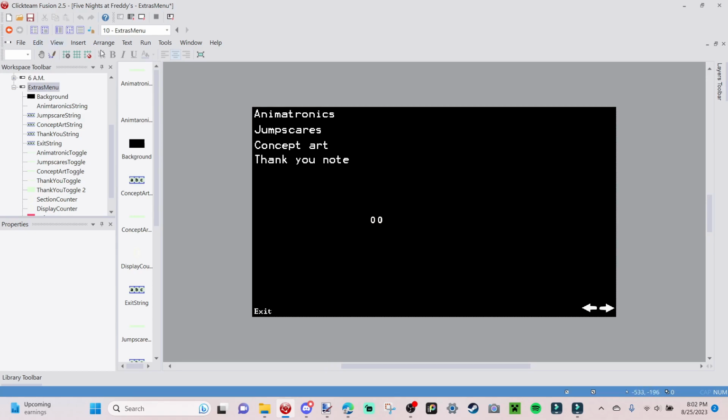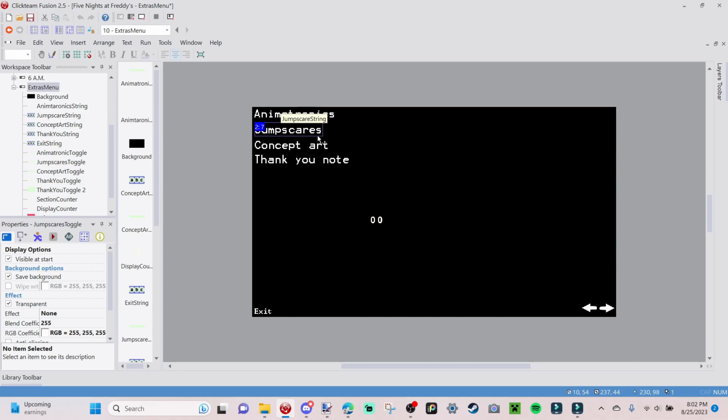This is obviously if you have a mental note of how much stuff you want in your extras menu. So in my animatronics, I have 7 animatronics, so when this counter equals 7, I want my right arrow to disappear. In jump scares, I have 6 jump scares in my game, so I want the right arrow to disappear whenever this number equals 6, which means we're at the 6th jump scare. I have 10 concept art, so when this counter equals 10, I want to make sure my right arrow disappears. And for my thank you note, I want all of my arrows to disappear. Makes sense? Hopefully. So we're going to go over and do that now.